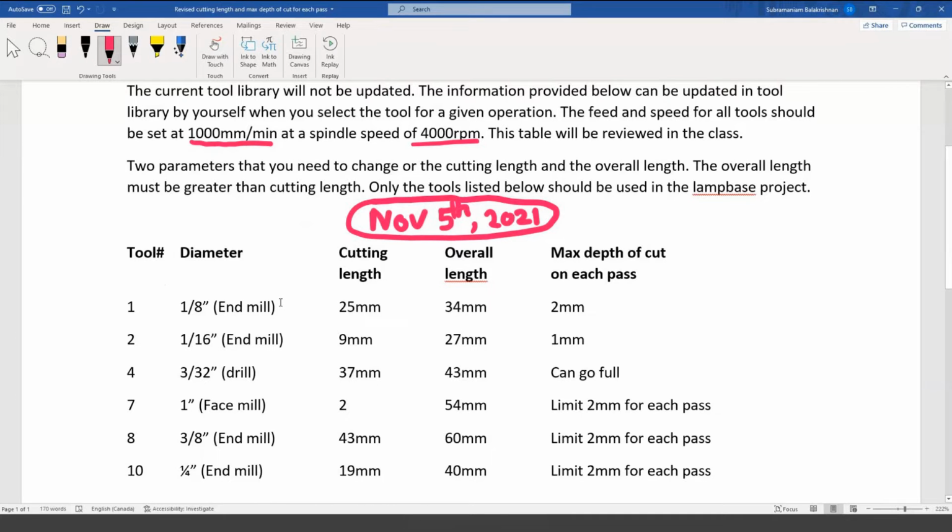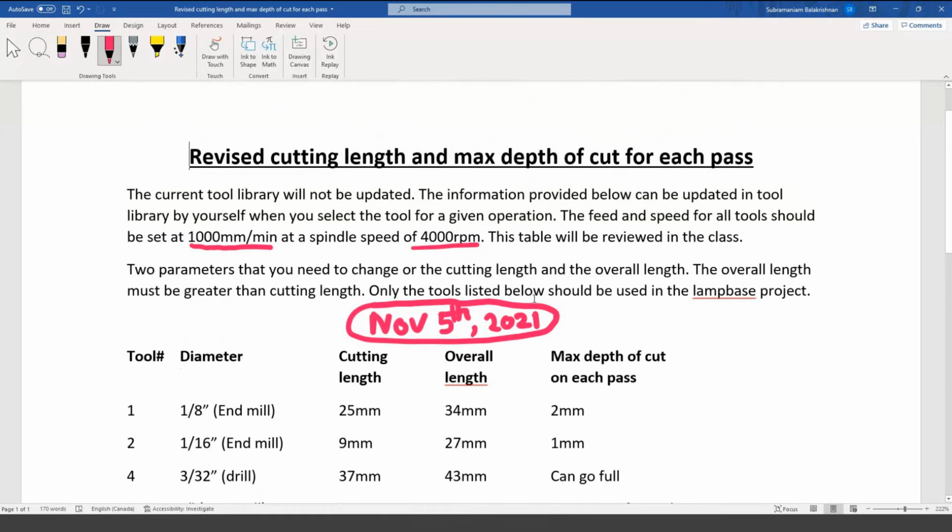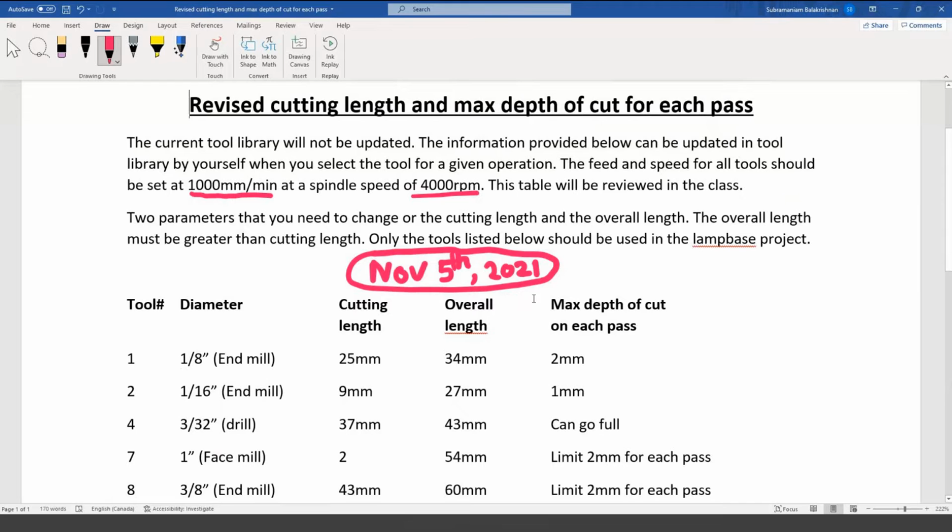So make sure you will be using only tools 1, 2, 4, 7, 8, 10. 3 is gone, 5 is gone, 6 is gone. Those tools are not really useful for this 2.5D mill. Okay, so that's what I want to bring to your attention.